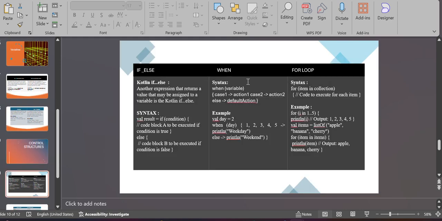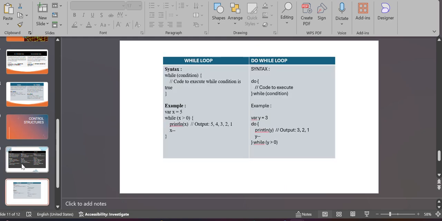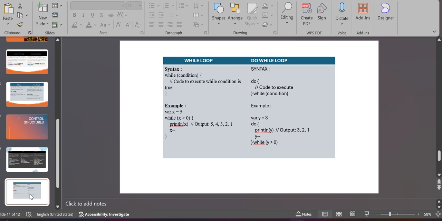And here are the control structures. The control structures in Kotlin are if else, when, for loop, and two more: while loop and do while loop. Here I'm just discussing the Kotlin if else statement, with syntax and examples of those control structures. You can see the differences between when and while loop. For while loop, we use it when we don't know the iterations; similarly do while.